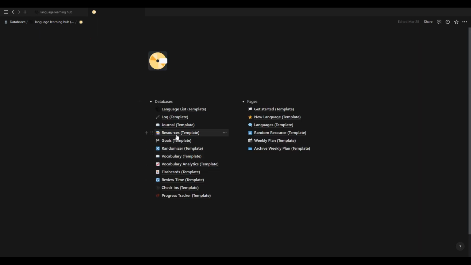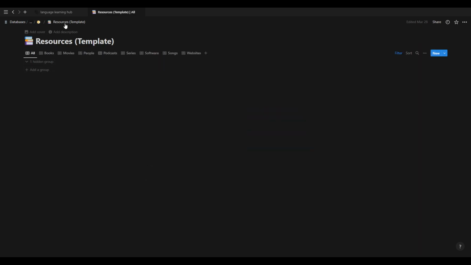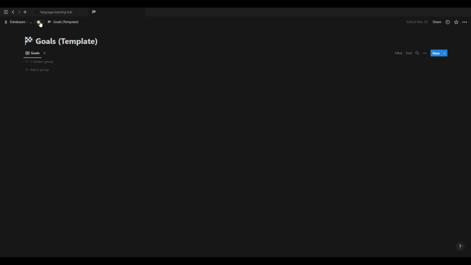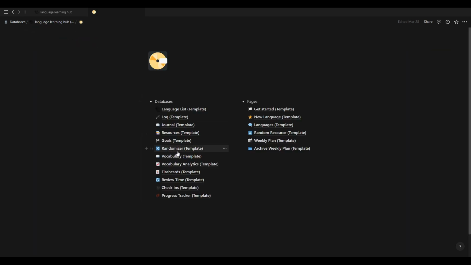Then we have the resources, that's the same view, so we saw that already. Then goals, same again. The randomizer. I love my randomizer. My randomizer is for two things: once for my resources and once for my flashcards. I sometimes don't know which resource I should study with, so I have a little page called random resource.